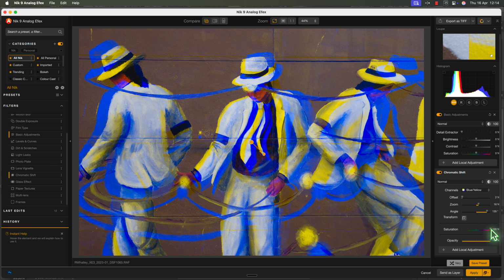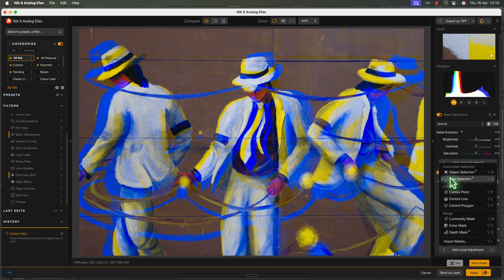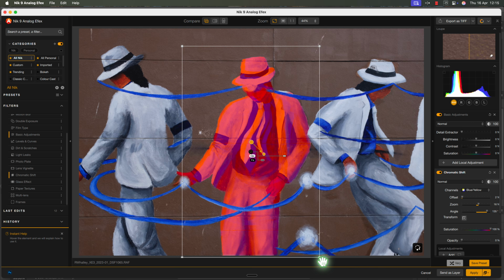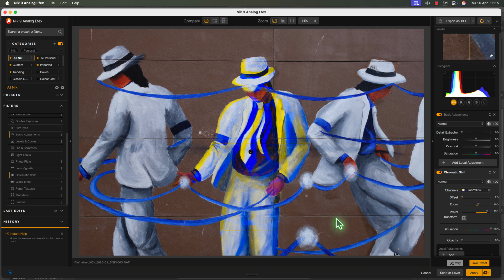The saturation control is also quite interesting. This controls the level of saturation of the underlying image without affecting the chromatic shift. It can produce quite striking effects with many images, and if you want to control how strong the chromatic shift is, just use the opacity slider at the bottom of the filter. Like the other filters that we've been looking at, we can also use the selection tools with this filter. For example, I can use the area selection tool to select the middle person in this mural.